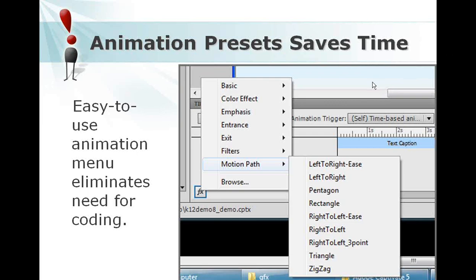You can add these as you need to your objects inside Captivate, and it's all there on a drop-down from the effects button. Right here on the motion path, you'll see there's a left to right ease, a left to right. You add those, and then you'll see your object move from left to right. If you have one with ease, it'll slow down. If you have it just left to right, it'll go straight without an easing effect.